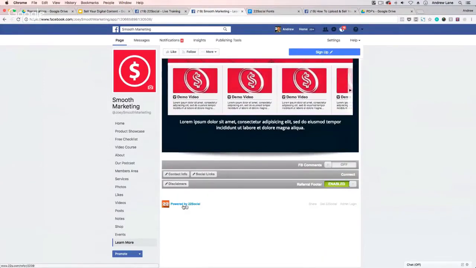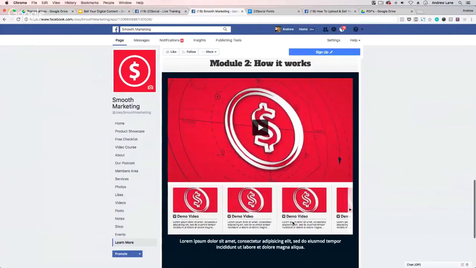If you want to have your referral link down here for 22 Social, people can click on that. If they sign up with 22 Social, you could potentially earn your account for free. So that's an option to leave this down here. If you don't want that to show, you can also just turn that off, FYI.